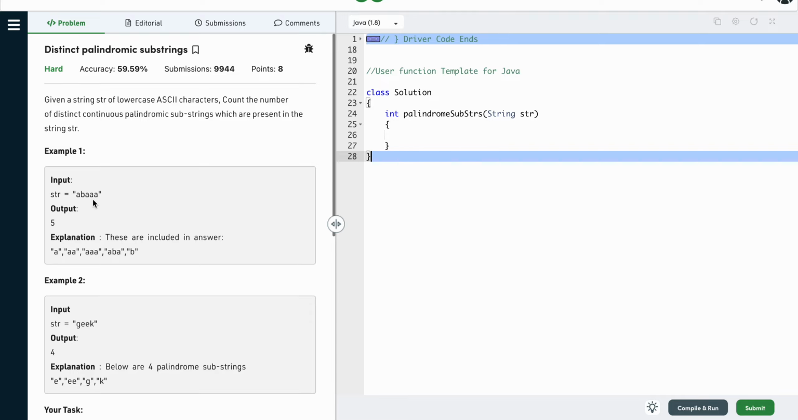Okay, so we should see one example first. The string will be the input and we have to return an integer value as the output. First we have to check two things. It should be a substring, and it should also be palindromic. Palindromic means the reverse of the string should be equal to the same string.